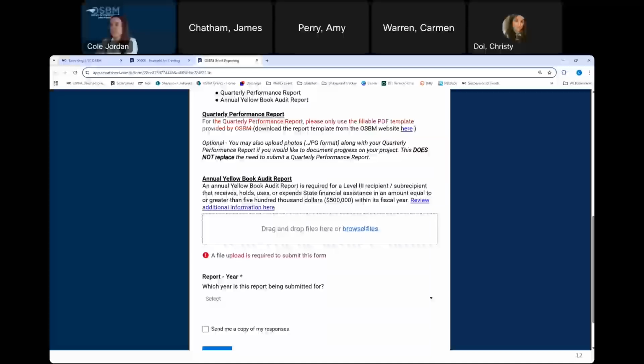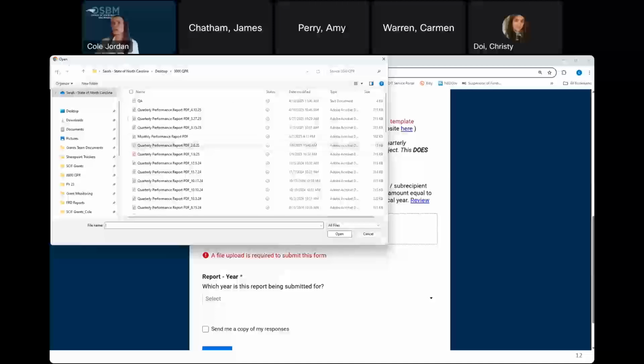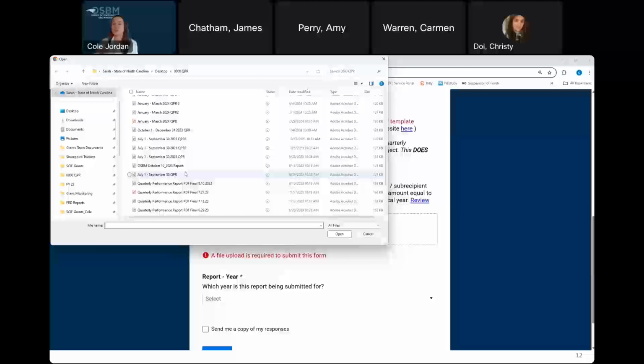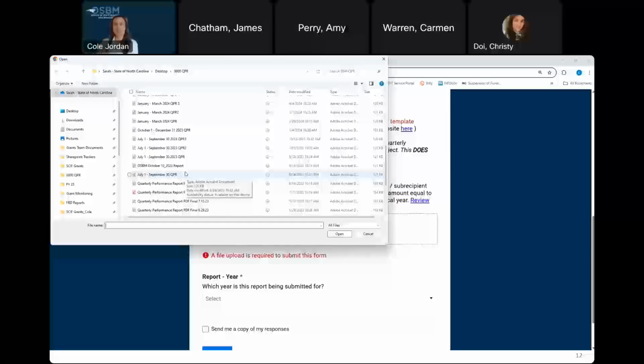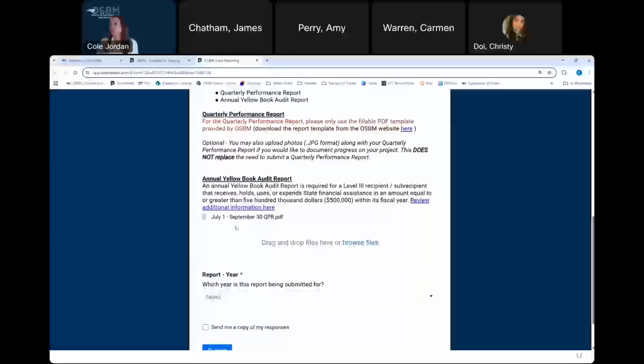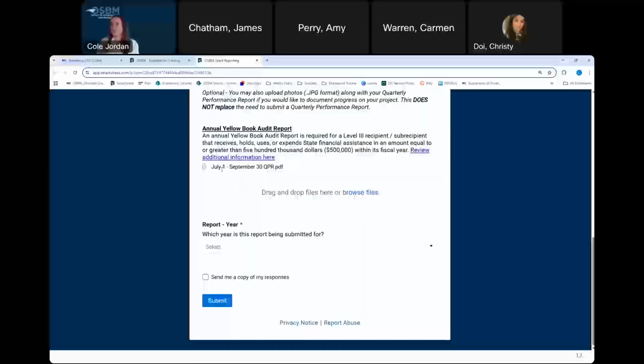Alternatively, the other option is you could just click Browse Files and it'll open up your file folder and you can choose from there. We don't have an audit template. You would not get that from us. Your auditor or the CPA firm, they all have different formatting and ways of doing things. So they're going to be the ones to provide that to you, which is why we don't have one for this example. So just pretend this says Yellow Book audit. And once you've attached it, you know you've got the right thing there.